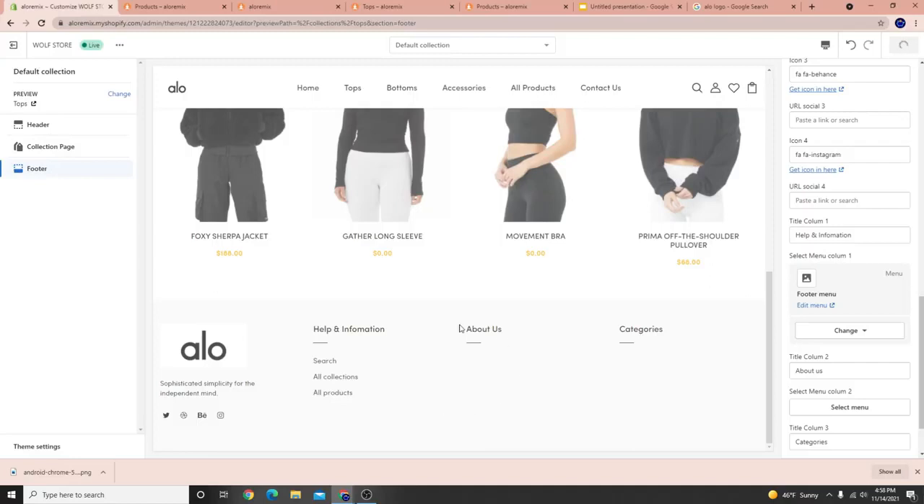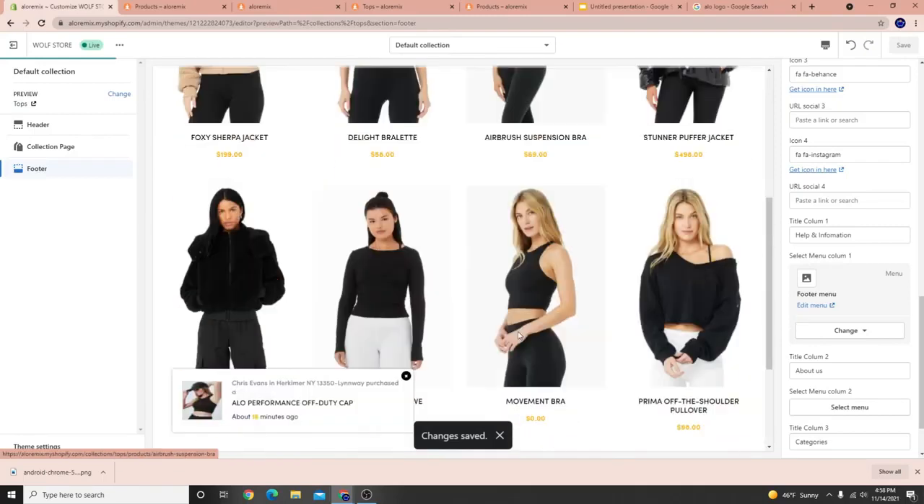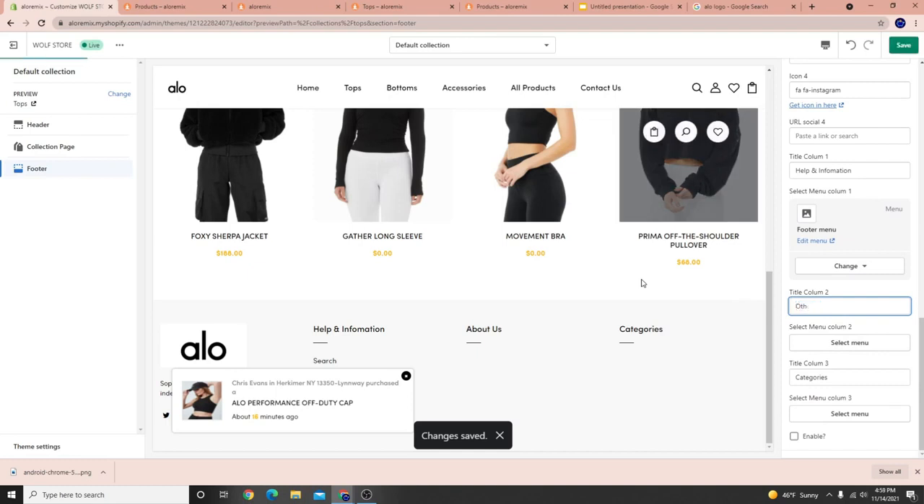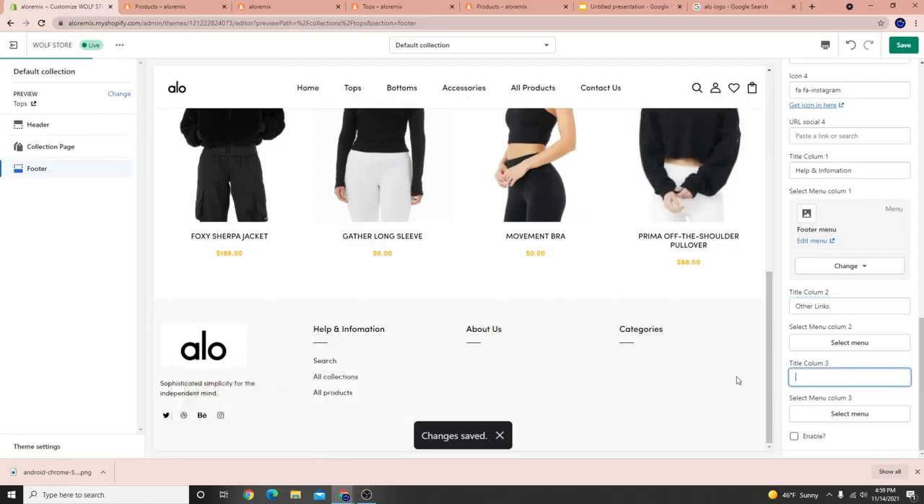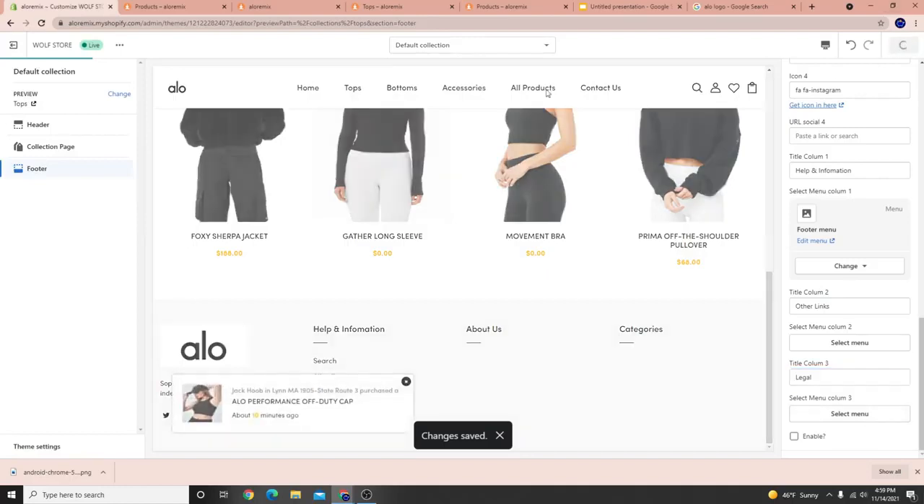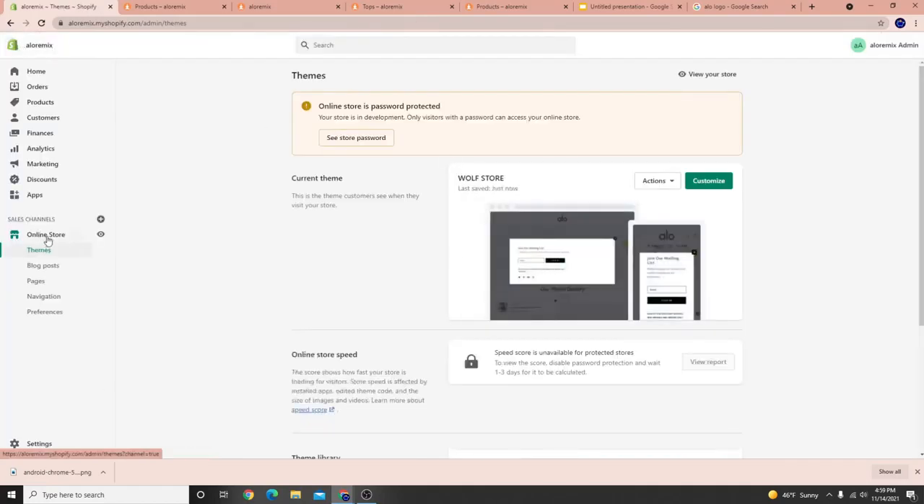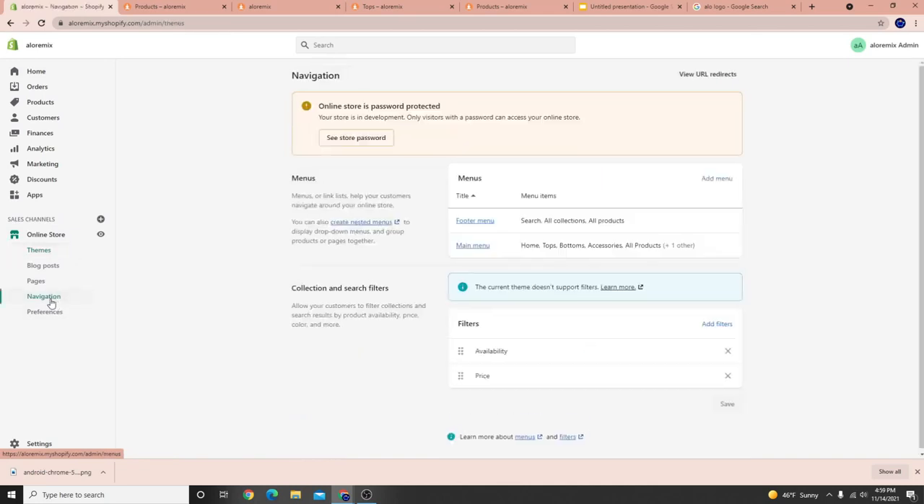Now we have a few other options. We have about us and categories. Now I don't want those two to say about us and categories. I'm going to change about us to other links. So instead of about us, I'm going to title it other links. And instead of categories, I'm going to type in legal, right? So like for policies and things like that. And so let's go ahead and save that as well. So now that it's saved, I'm not even going to have to wait to see the changes. I will just go over here to exit, and I'm actually going to add those navigational links now.